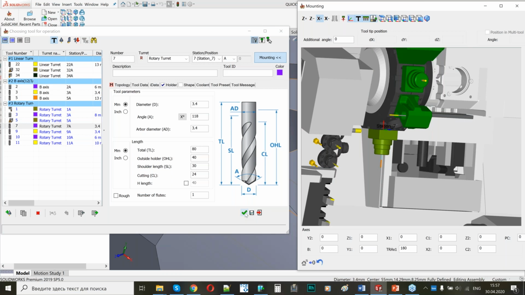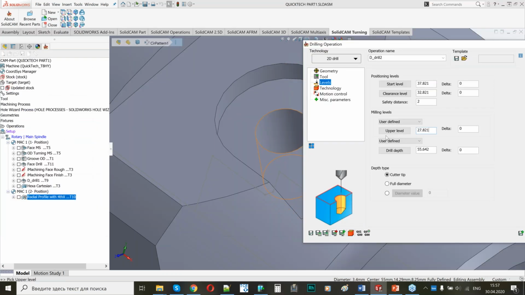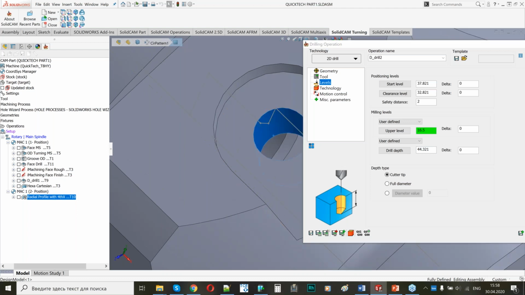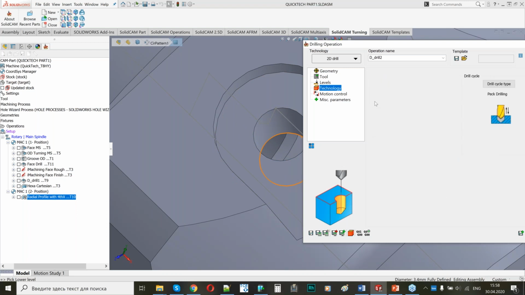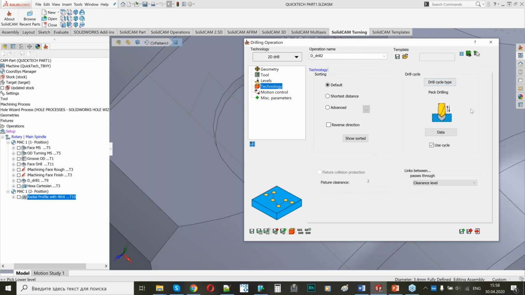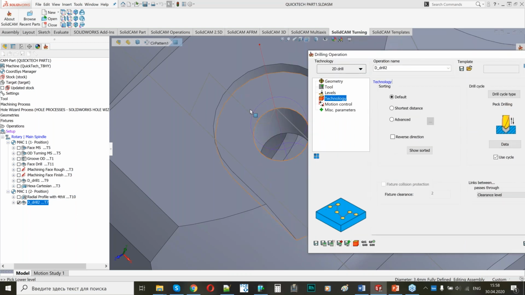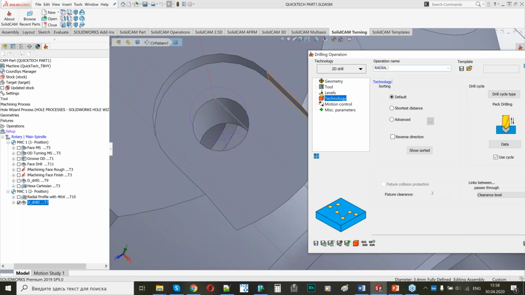Nice. Now I will apply my levels here. For example, I will apply a little bit further, like 2 millimeters. And what I need also is to define the drilling cycle. That's all for the first drill. I will call it radial drill. Now I have it here.